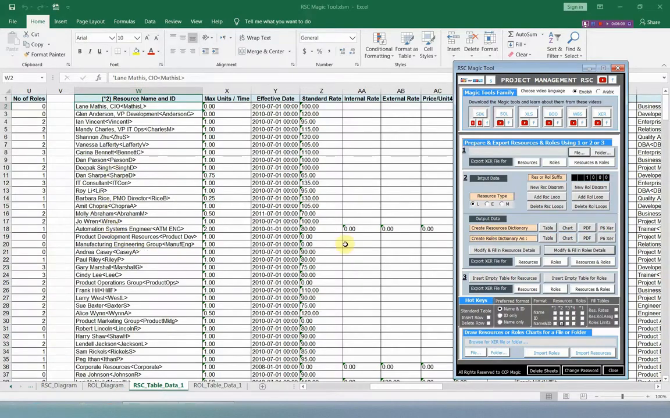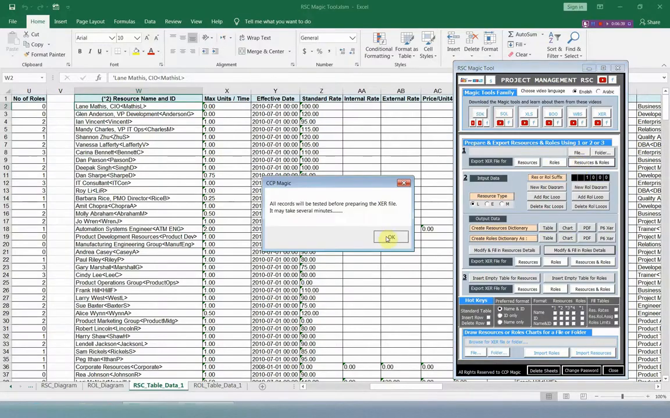As you see, after you finish with all of the modifications, you can export the resources and rules again to Primavera. You can export the resources only from this option, and the rules from this option, and you can export both from this option. Let us export the resources and rules and then import them to Primavera. Okay.